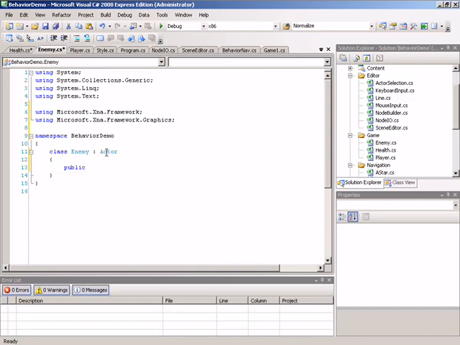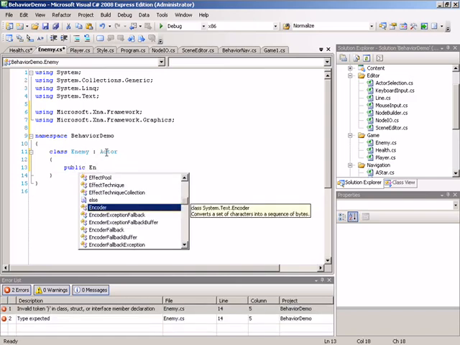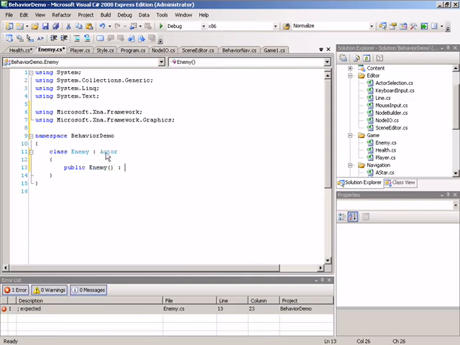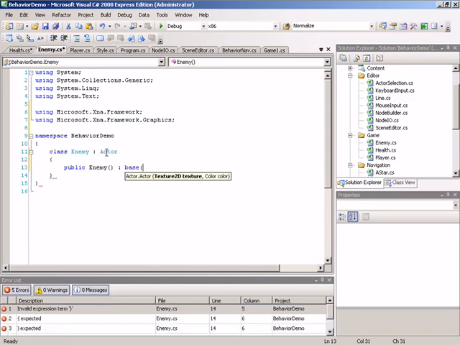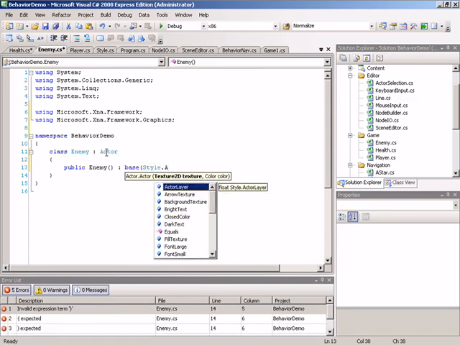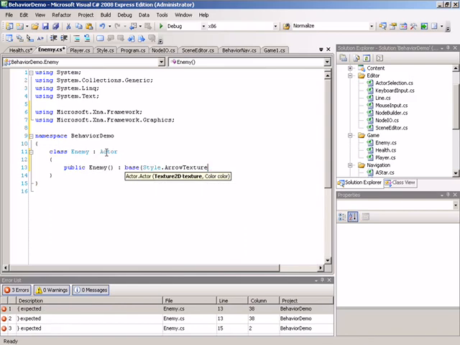So our public constructor, so public, then the name here is Enemy. This will once again be a parameterless constructor. We'll chain this to the base constructor where we need to pass in a texture. This texture is going to be Style.arrowTexture. Both the enemy and player graphics are going to use the directional arrow texture. They'll simply differ in color. We'll use a green color for the player and a red color for the enemy.